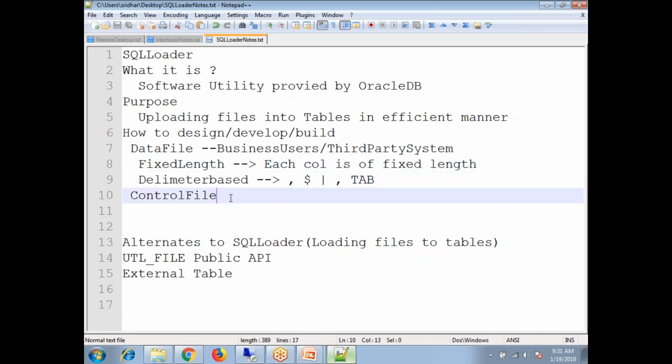The file extension of the control file will generally be .ctl. And what is the tool we use to design the ctl file? We don't have any separate or special tool from Oracle. We just use editors like Notepad or Notepad++, whatever word processing editors.